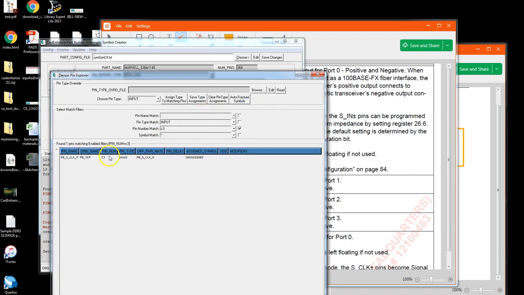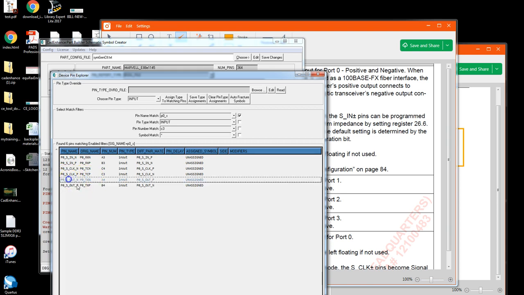And we're going to go explore the pins again. This time when we look for C3, now we have P0S clock P. So let's look for P0_S again and turn on the pin name match. What we see is that we renamed those signals. The original name was RXN, and we changed it to P0SINN. P0RXP we renamed to P0SINP. P0TCN, which is the S clock in, and the P0TCP became S clock P. P0TXN became SOUTN, and P0TXP became SOUTP.